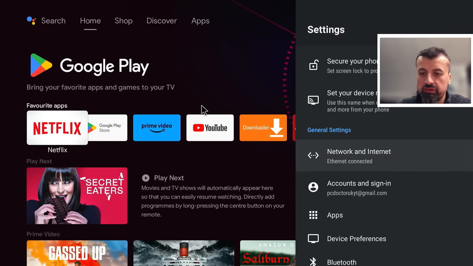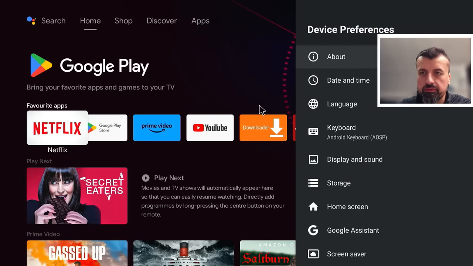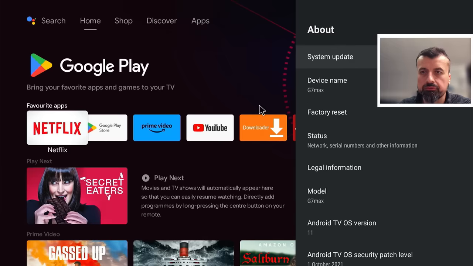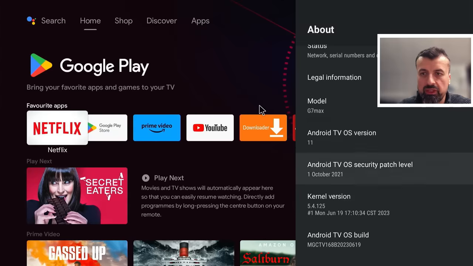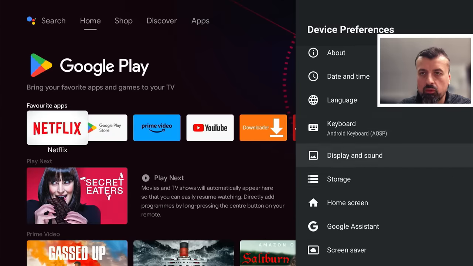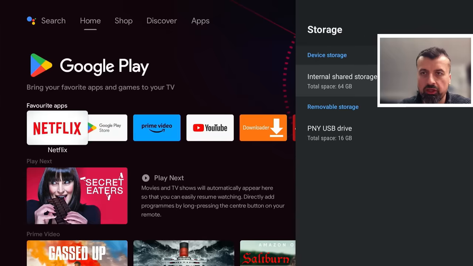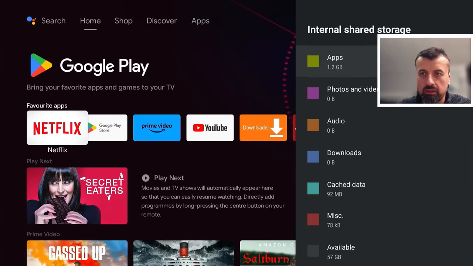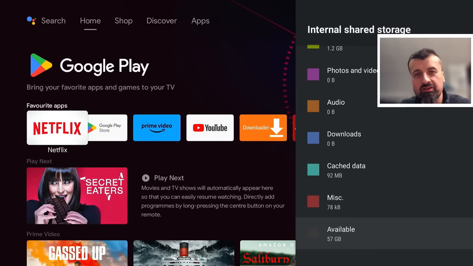Can I just take you through the settings for a second? Let's go to Device Preferences, then About. We can see this is the G7 Max, running Android TV 11. Out of the box, once I've installed about four or five applications, we have 57 gigs available. So really ample storage, all the storage you could possibly need for your movies, streaming applications, utilities, even games. 57 gigs is a lot of space to play with.